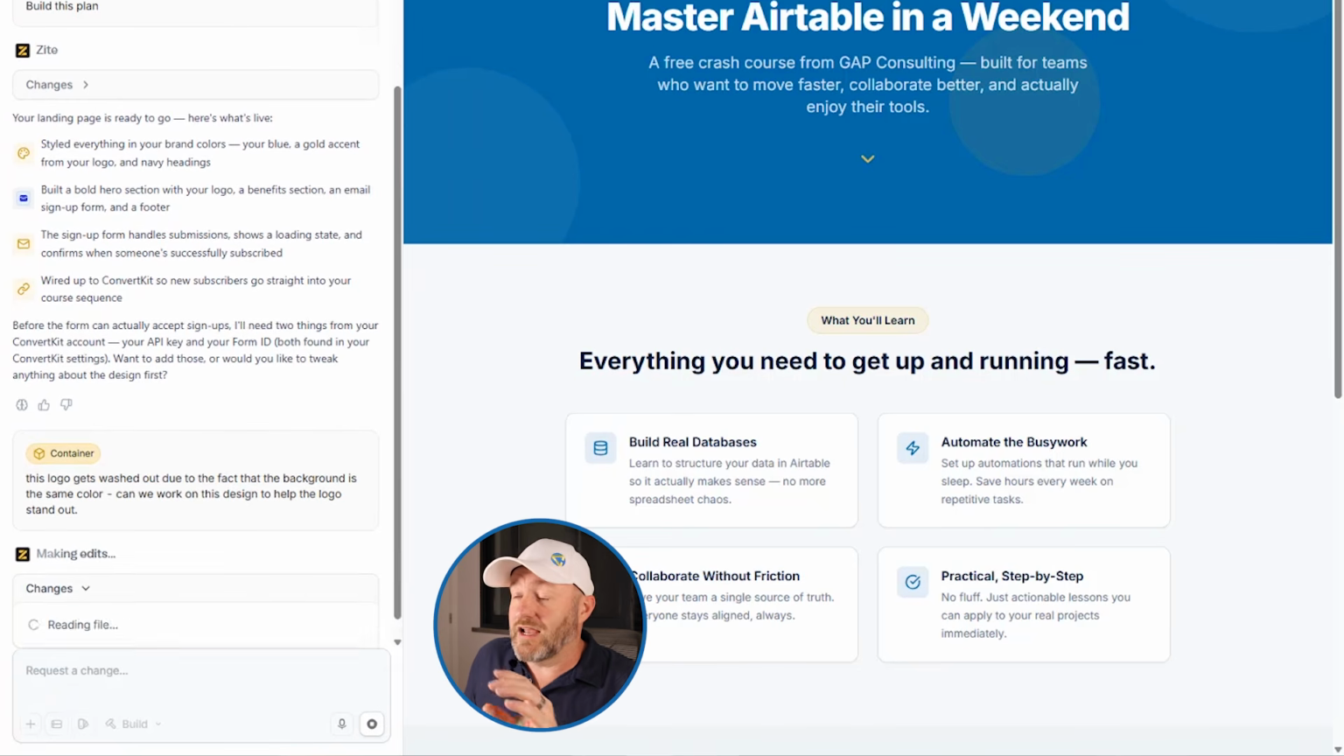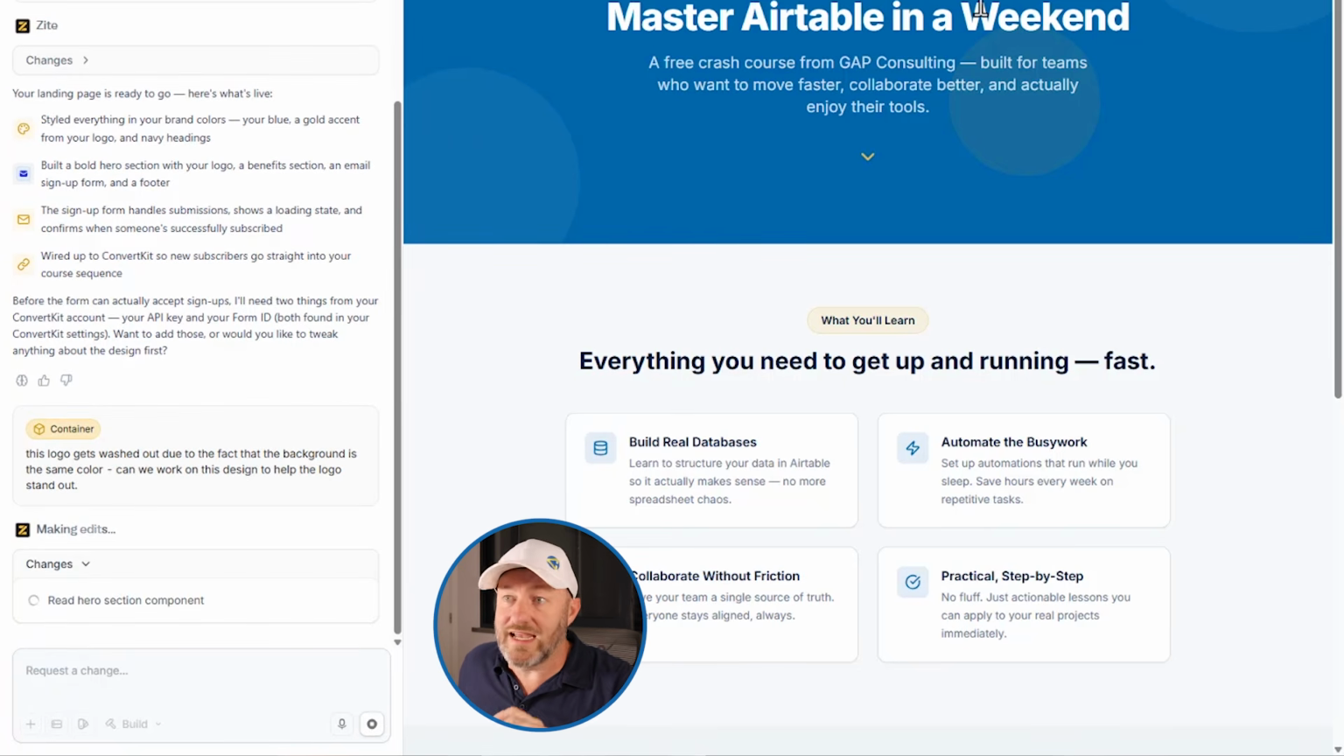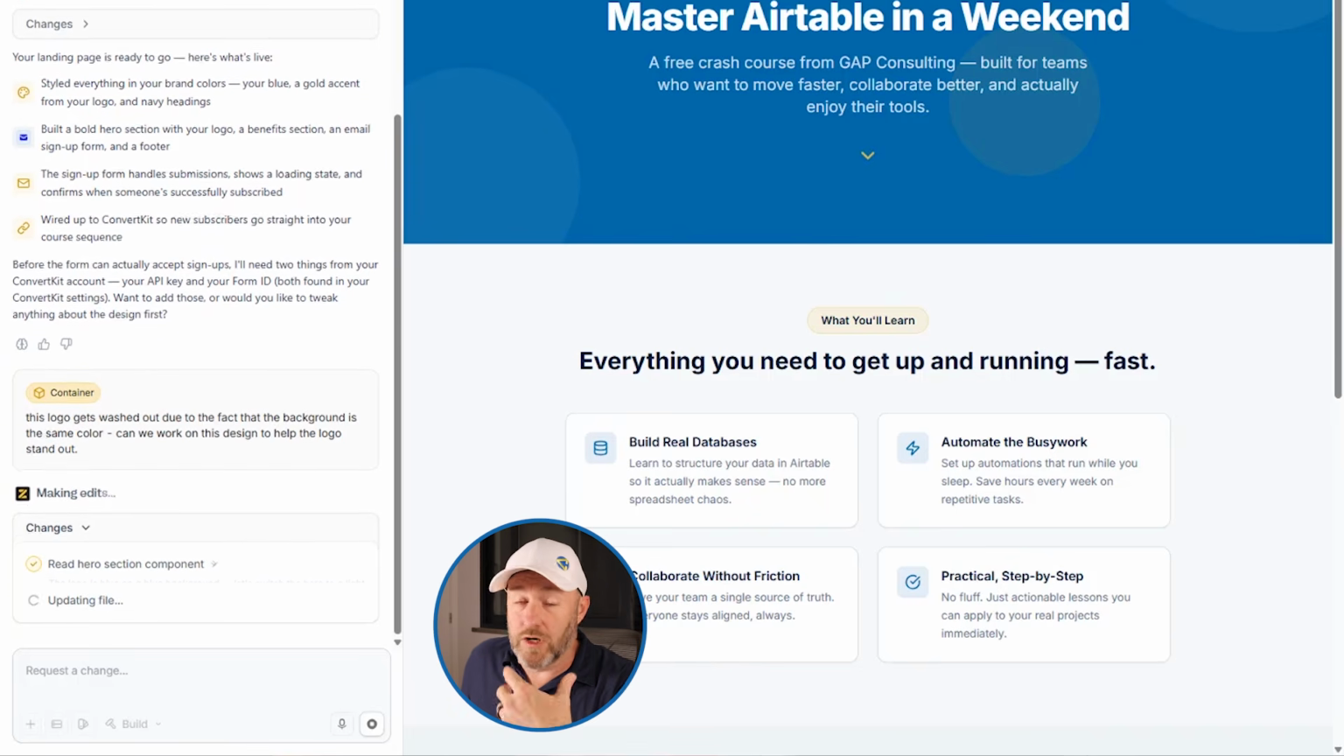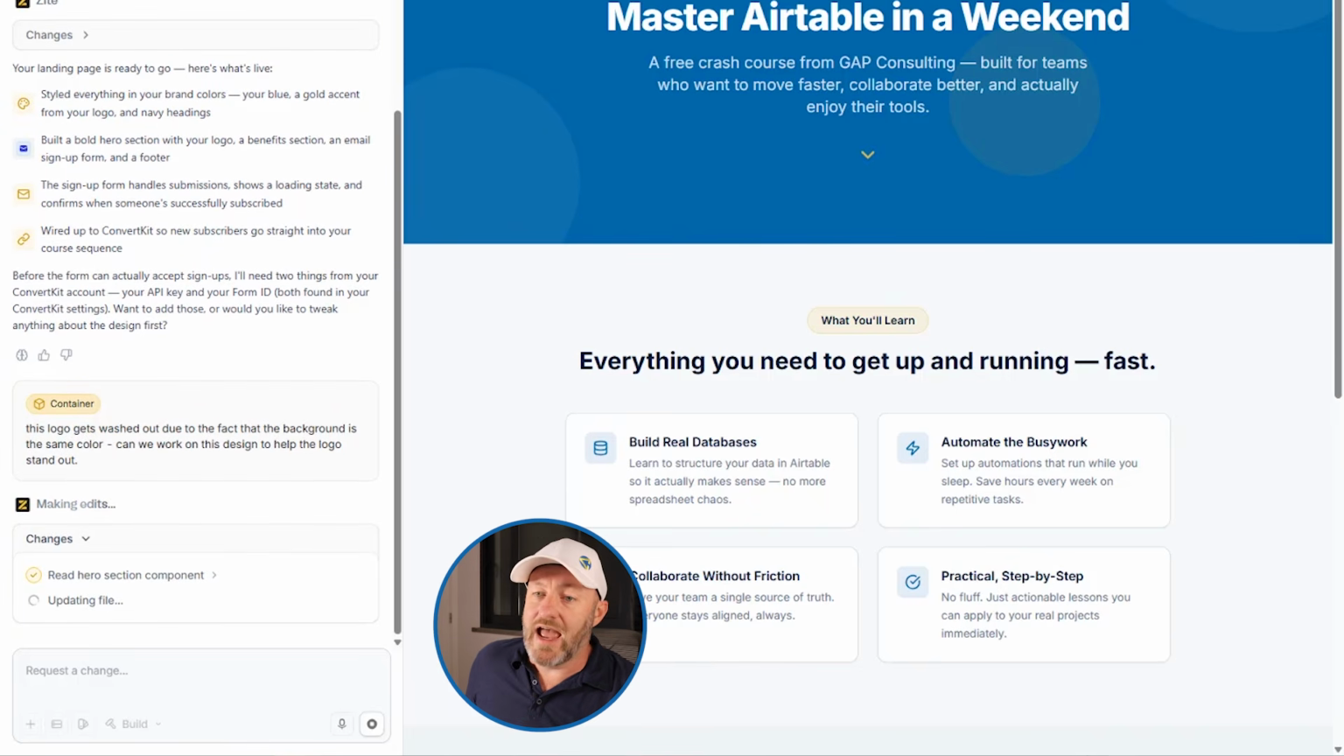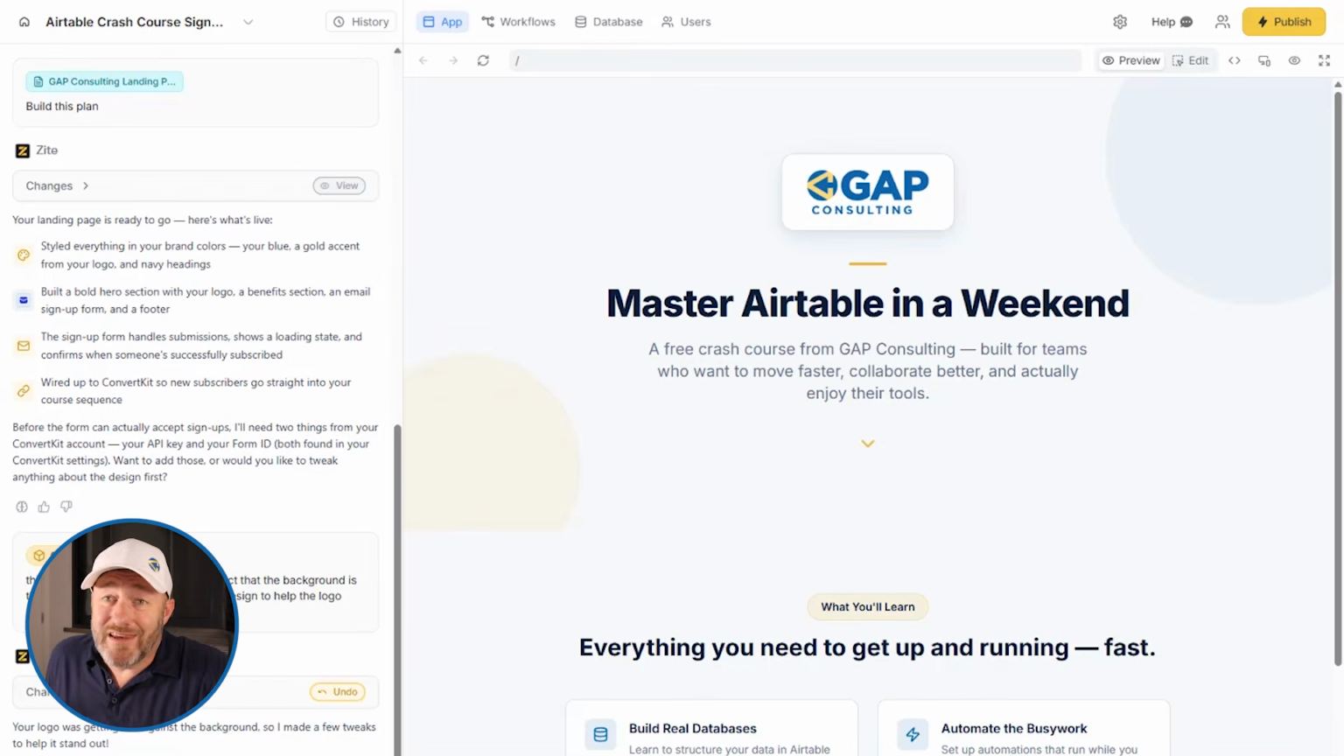So you'll notice, again, I clicked on edit. I told Zite exactly where I was concerned. And let's see what changes it makes here. Okay, so, maybe another 10, 15 seconds, and here's what we have. Obviously, the logo is doing a much better job now.